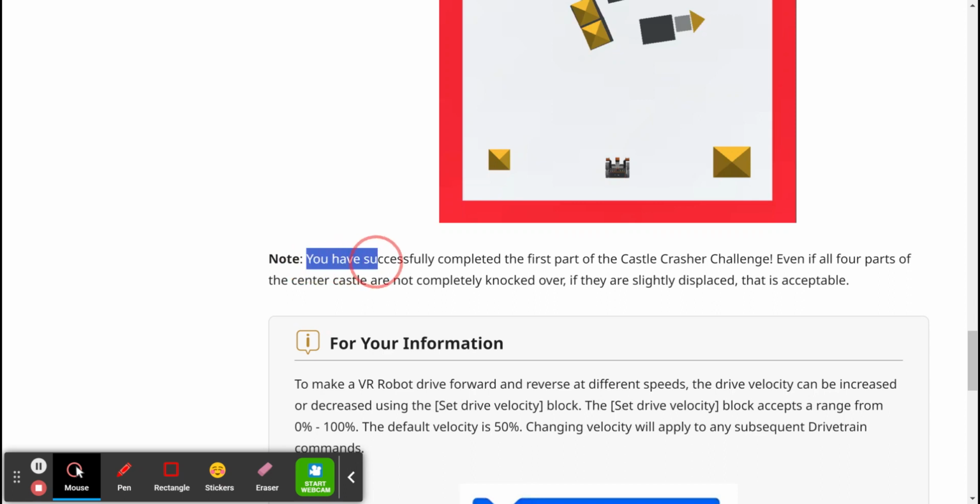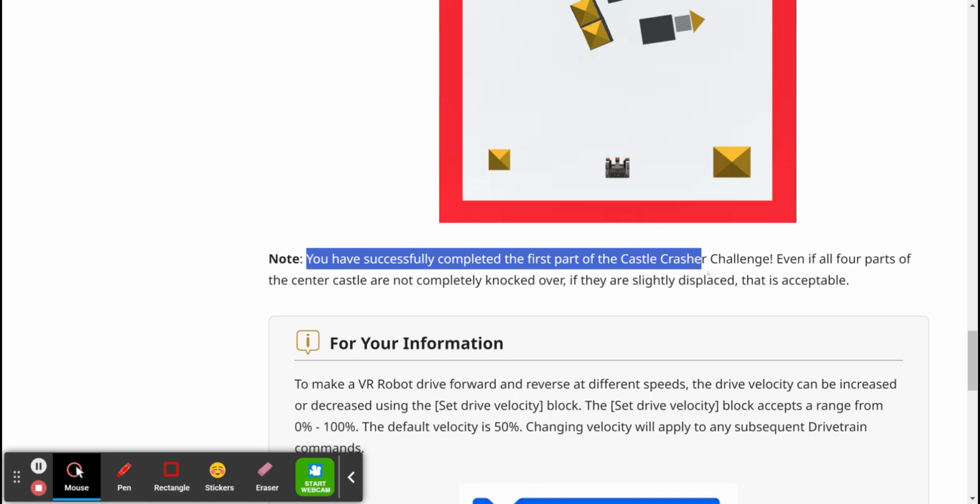Note you have successfully completed the first part of the Castle Crashers challenge, even if all 4 parts of the Castle are not completely knocked over. If they are slightly displaced, that is acceptable.